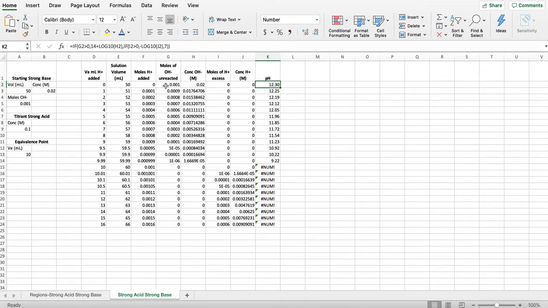If moles of OH minus unreacted is greater than 0, then the pH is equal to 14 plus log of the concentration of OH minus. Or else, if the moles of H plus excess is greater than 0, pH is equal to the negative log of concentration of H plus, or else it's equal to 7. That looks better. Let's try it again.